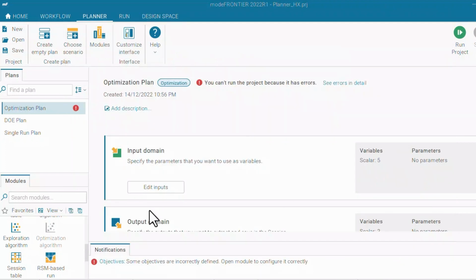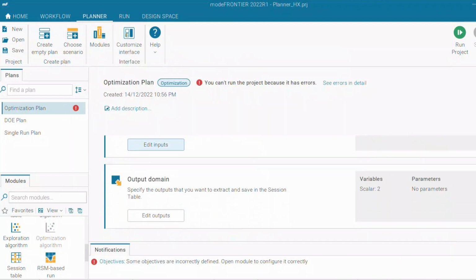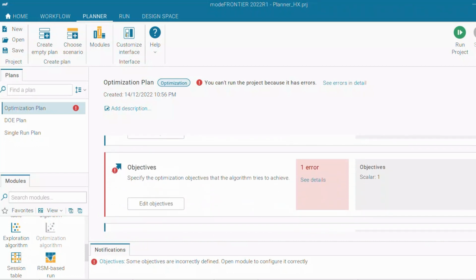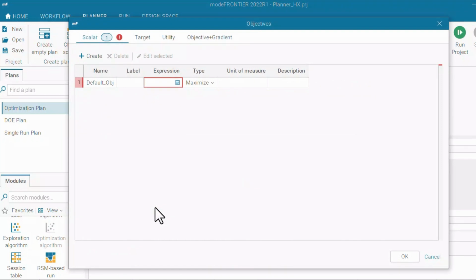Output domain is similar. You can just quickly preview how many variables. In this case there are 2, and that's good enough. The next one is objectives, and that's the most essential one for optimization plan. For you to be able to run any optimization, you need to have at least one objective. So in this case, we are going to populate that.